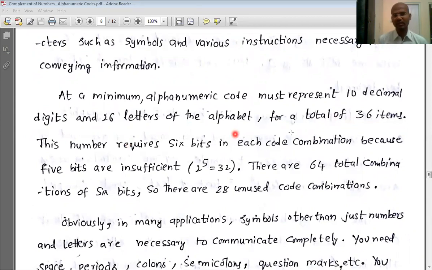In order to represent 36 items, how many binary digits are needed? If you use 5 bits, you can have only 32 combinations, but we need 36 items. So you need 6 bits. 2 power 6 is 64. There are 64 total combinations for 6 bits. So there are 28 unused code combinations.